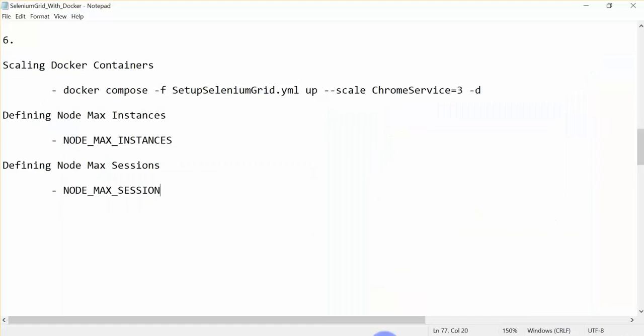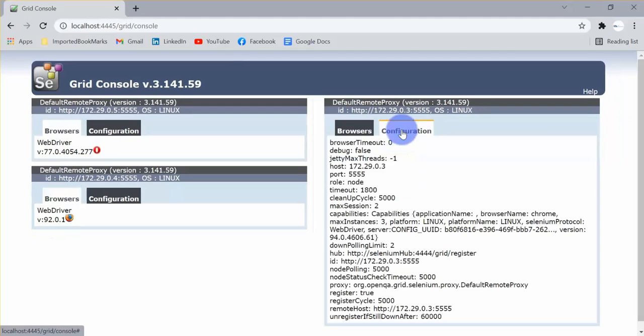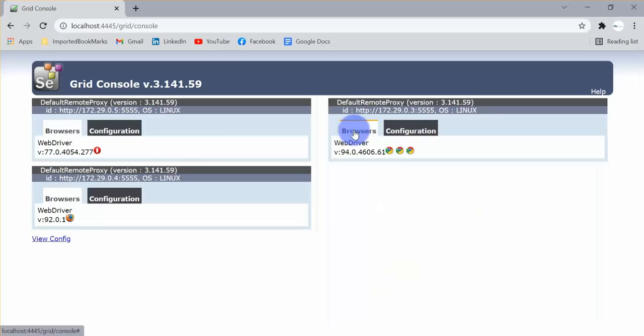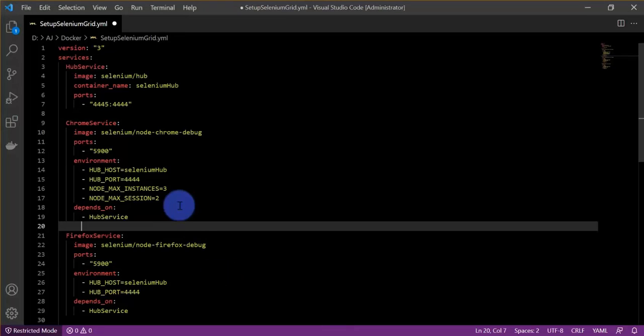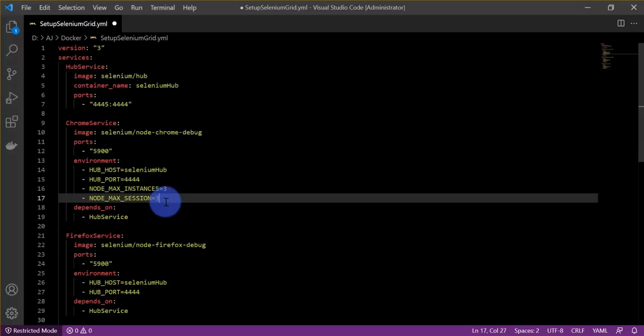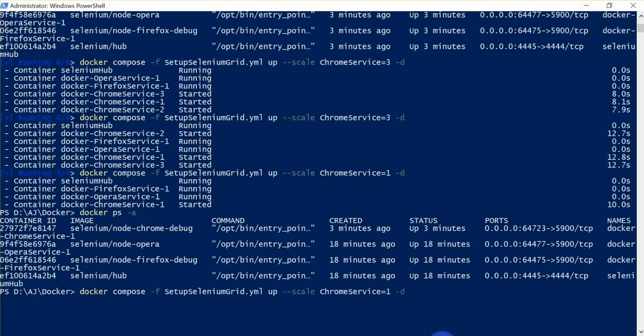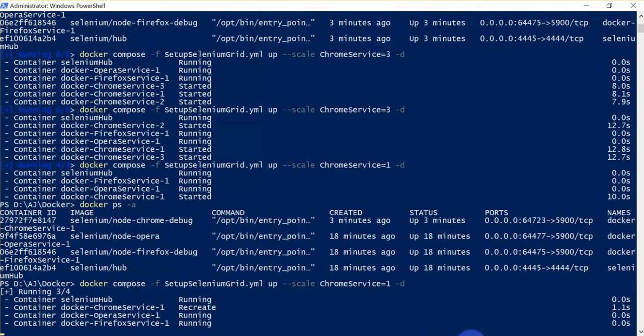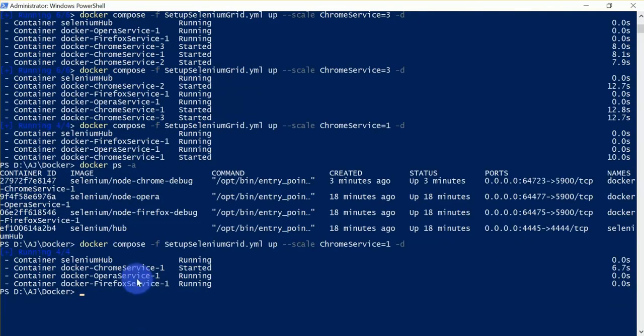Okay, so now let's quickly see if I make this max session equal to 3, whether all 3 instances will start simultaneously or not. We will just change the value in this Docker Compose file. We have 3 instances of the Chrome browser and we have set this max session equal to 3. So we need to run the command again. It is going to recreate this container because we have made changes for this service only, and the other two are already running, so there is no need to start them again.